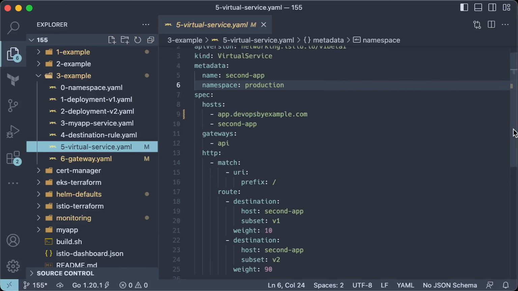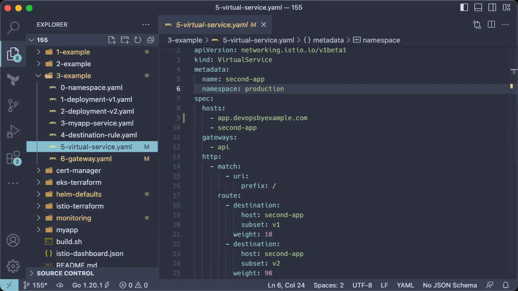In my case, I have app-devops-by-example.com and the second one for internal Kubernetes routing. In this case, we have additional attribute gateway that uses the name of the gateway that we're going to create next. Similar to the previous example, we'll route 90% of the traffic to v1 and 10% to v2. You can also use different prefixes if multiple services hide under your API, similar to a typical ingress.